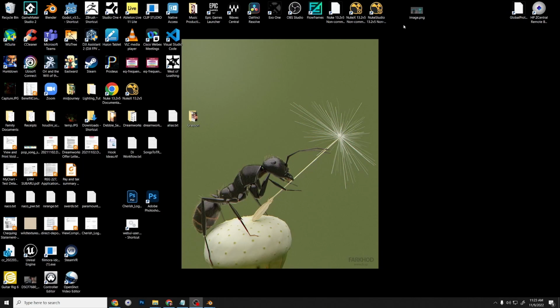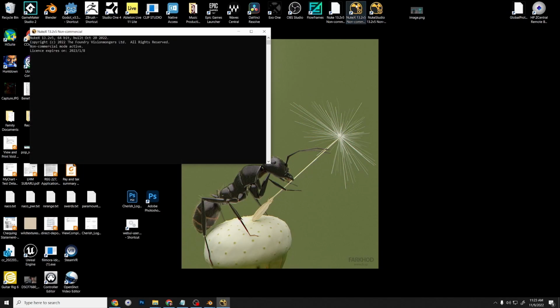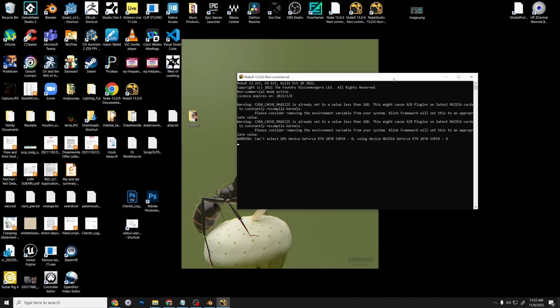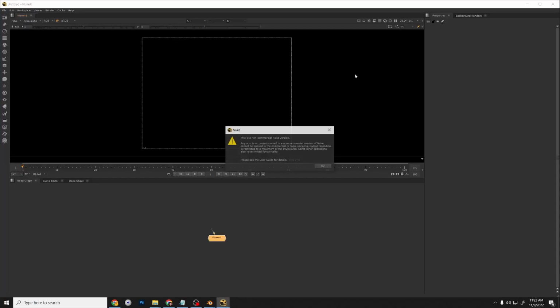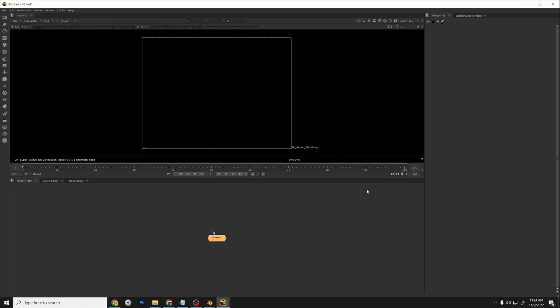Then once that's set up, let's start NukeX non-commercial. There's Nuke and NukeX. I think the difference is like NukeX has some special 3D tracking and some other stuff. I can't remember the differences, but I don't think it's very important. Okay, so this is what you're going to get in Nuke. You have a viewer, you have a node graph, and you have a properties panel.